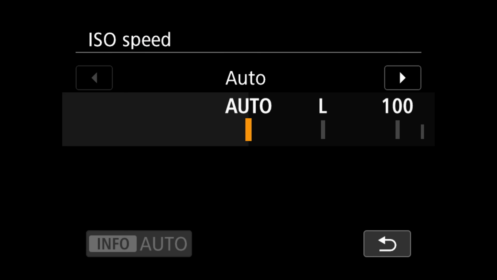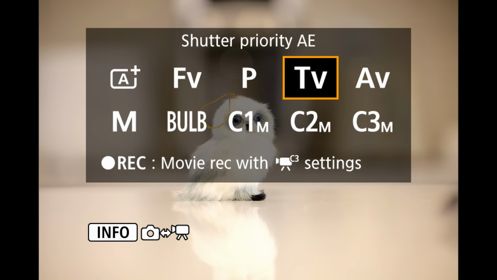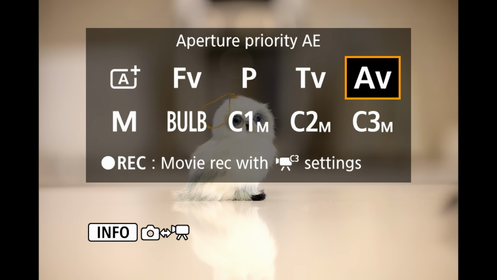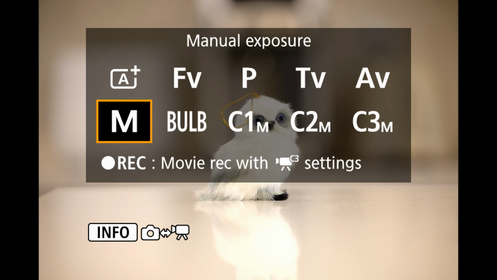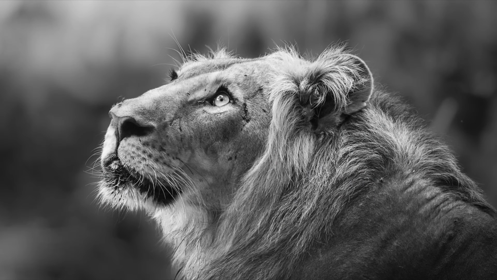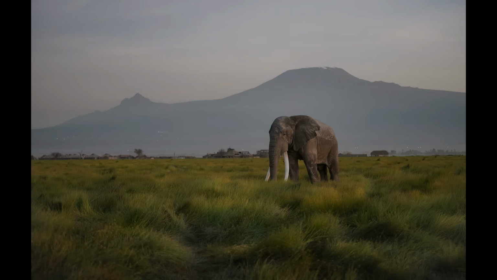Auto ISO. That's when you let your camera pick the ISO for you. Now you can use auto ISO in shutter priority, TV mode, or aperture priority, AV mode, but my favorite way of implementing this is to shoot in manual with auto ISO. Shooting this way, I set the shutter speed I need, I choose the aperture I need, and I let the camera adjust the image brightness. All of these photos were shot using this technique.